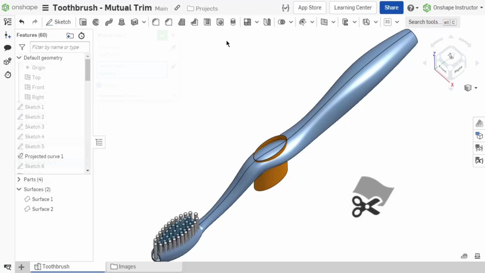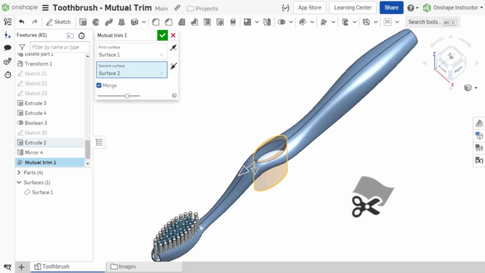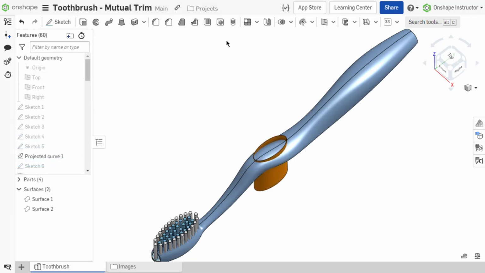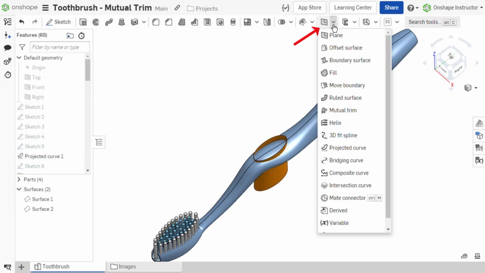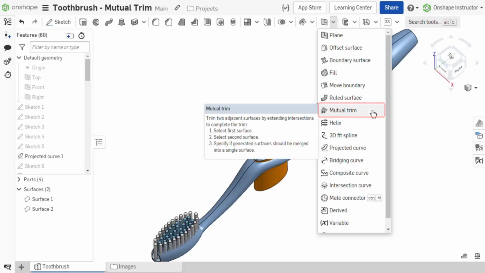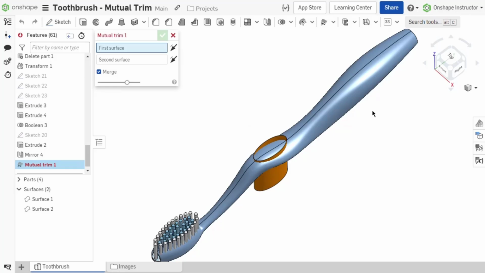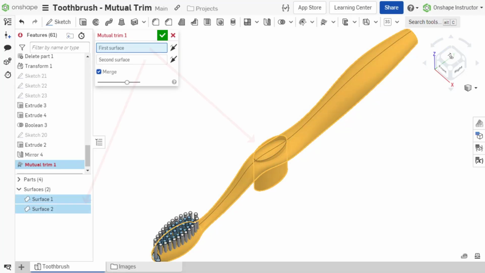The mutual trim feature provides a way to trim two adjacent surfaces and merge them together. To use the mutual trim feature, select mutual trim from the offset surface or plane drop-down menu. The mutual trim dialog displays where two surfaces are input for the operation. These selections can be made from the graphics area or the surface list.